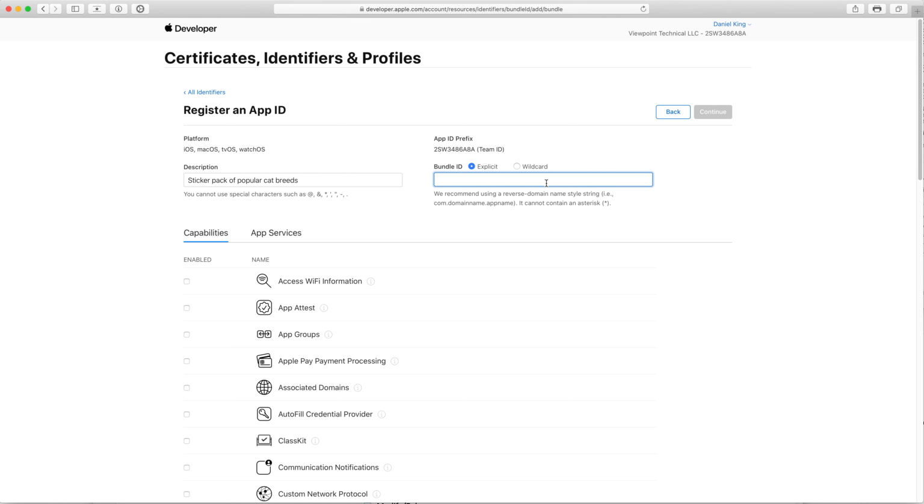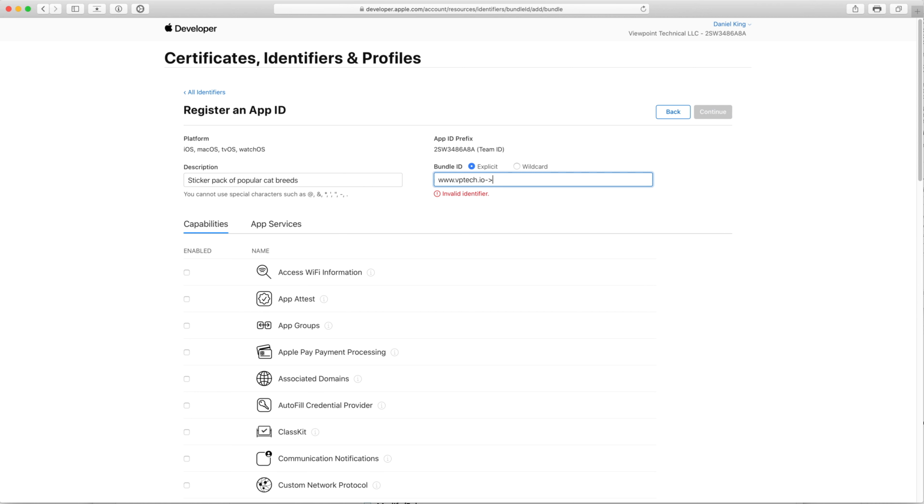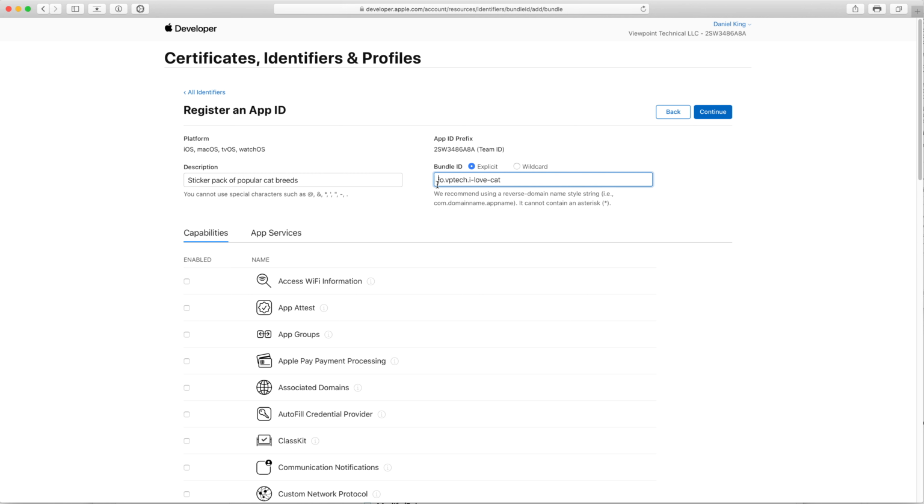Okay, so for example, I have a website called www.vptech.io. I'm just showing it here. This is not the bundle ID. So they're saying reverse domain. Reverse domain is the .io first, followed by vptech, followed by something like, I'll do a lowercase I-love-cats. It's complaining here, invalid identifier, because I'm just typing this as an example. So I'm going to delete this part, and it should be okay with that. Okay, there we are. It's happy with that.